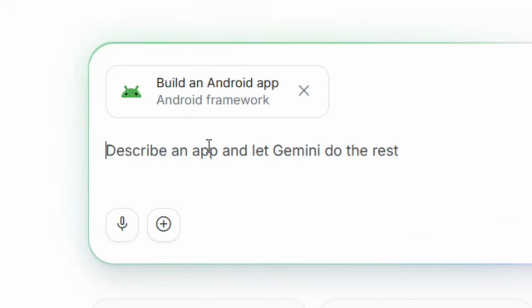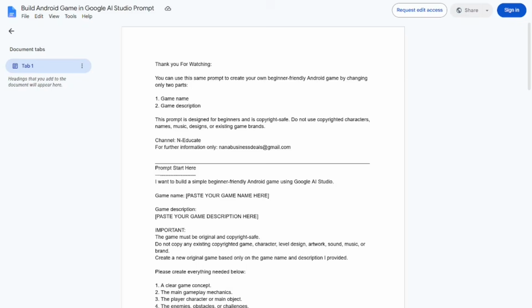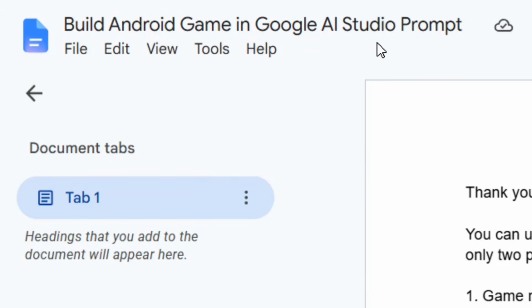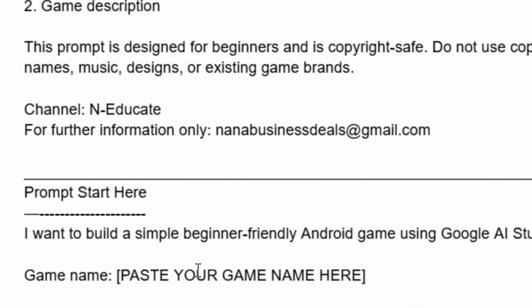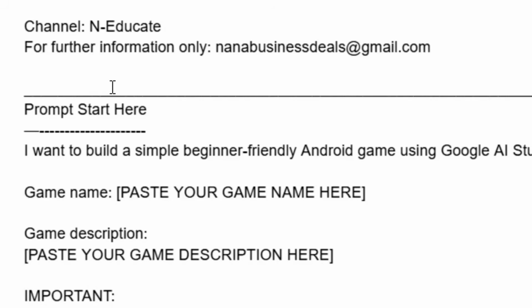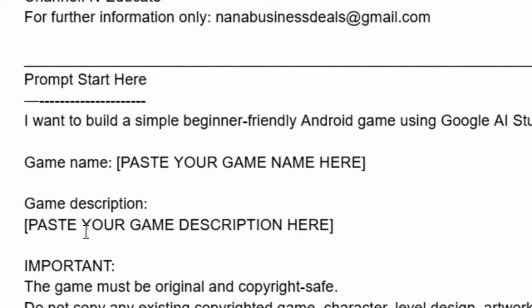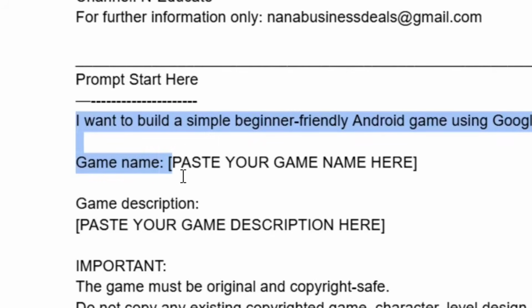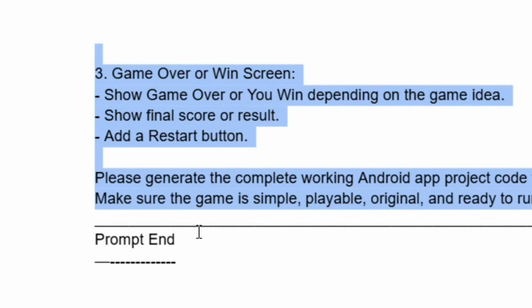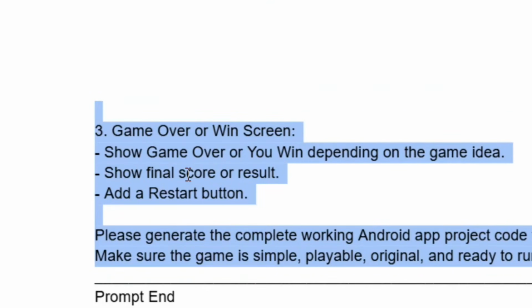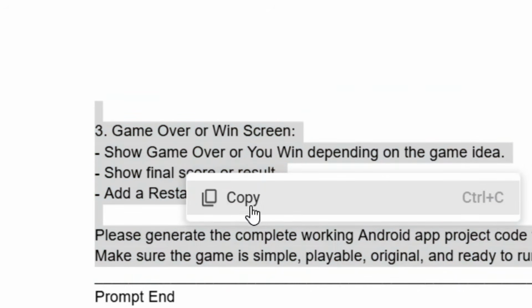So let me show you how to get the prompt. Okay, so look inside the video description. I have a link there. Click on it. It's going to bring you right here to the prompt that you are going to use. And then from where we have the prompt starts here, simply highlight it from the start to the bottom, just like this, to the end of the prompt. Put the mouse on it and right click on it and click on copy.